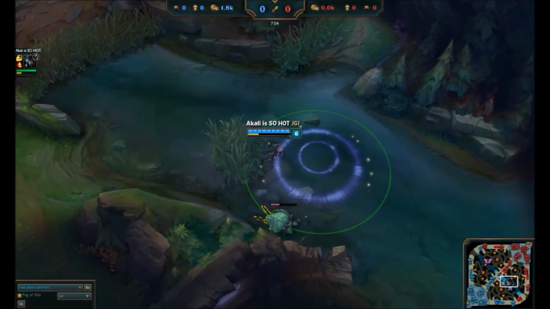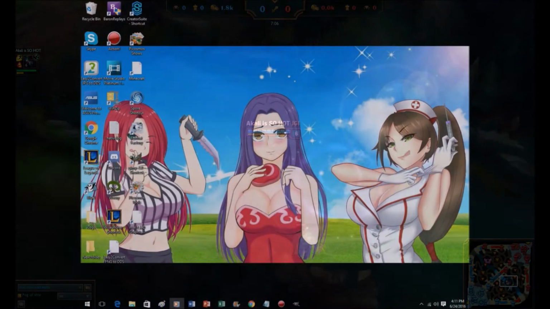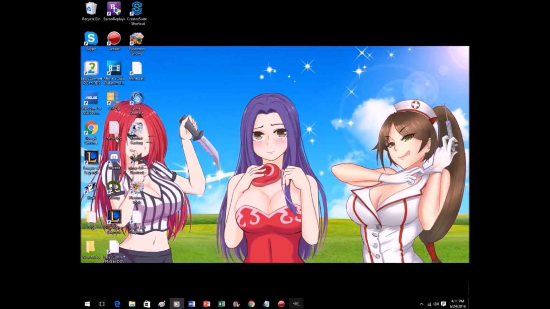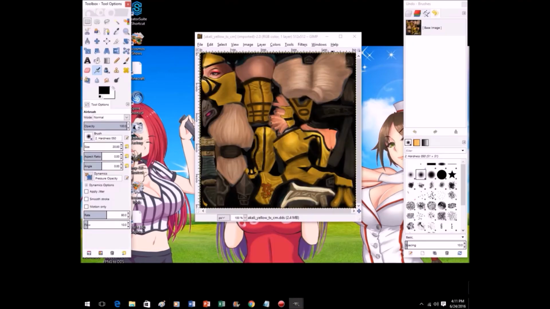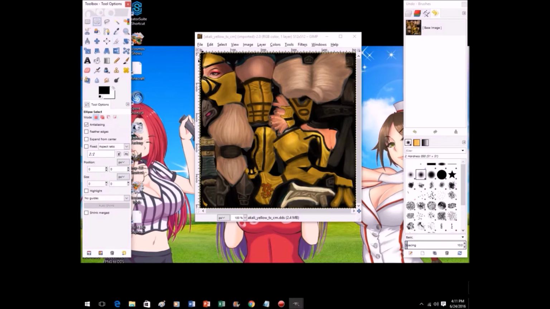Now you want to go to the folder where you saved the DDS file and open it up with your editing program. It should look something along the lines of this for most files. It will look like a complete mess at first, but it isn't too hard to figure out what's what. So for example, this would be the hair on top of Akali's head, this would be her ponytail, this would be the blades of her kama, this would be the handles of her kama, this would be her back, and so on and so forth.